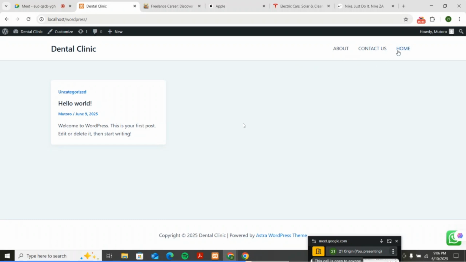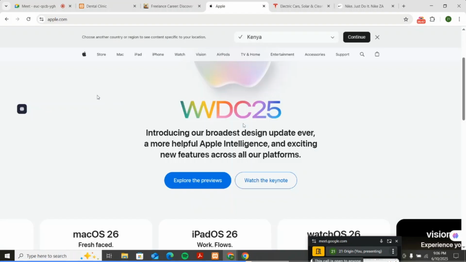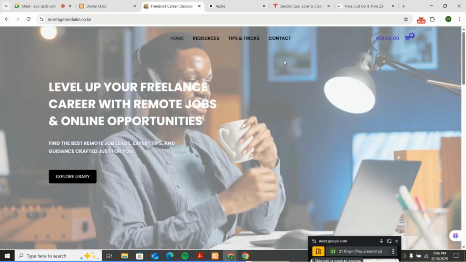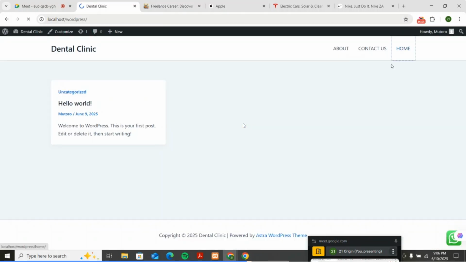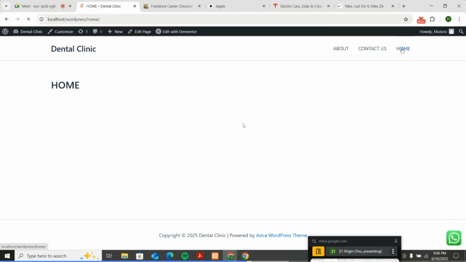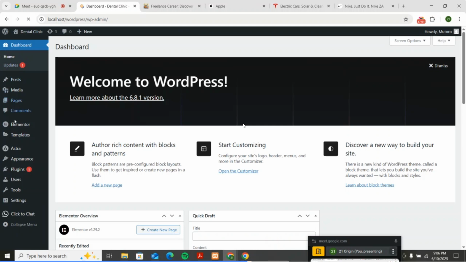But now I want us to create the hero section on our website. To create something like this on our homepage, I want us to create a hero section. So what am I going to do? I'm going to my dashboard. Once I get to my dashboard, I'm going to pages. Okay, all pages, to view all the pages that I have.